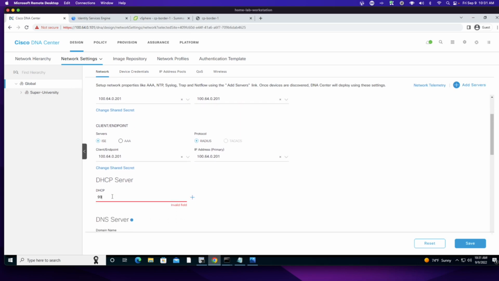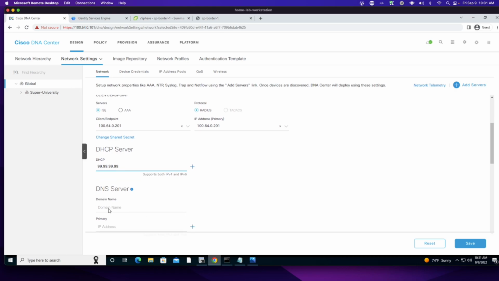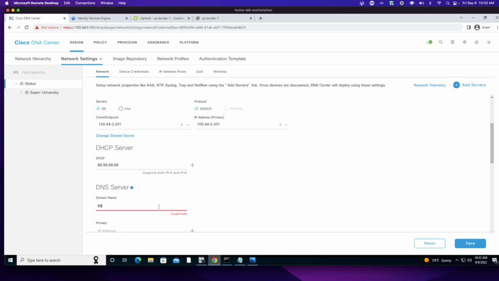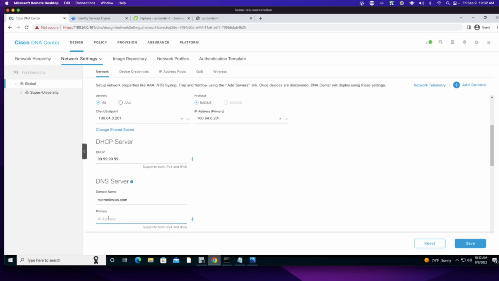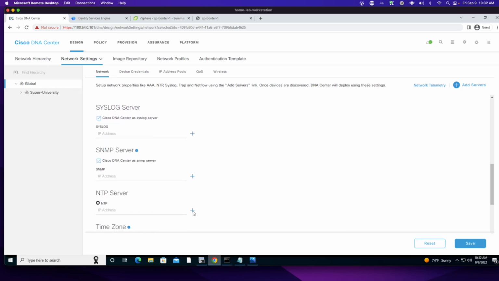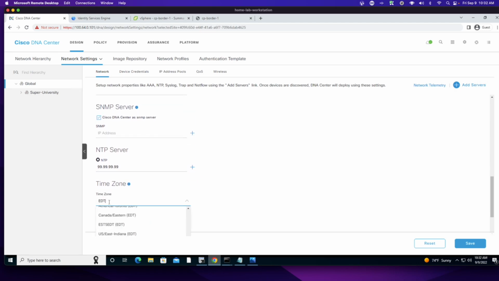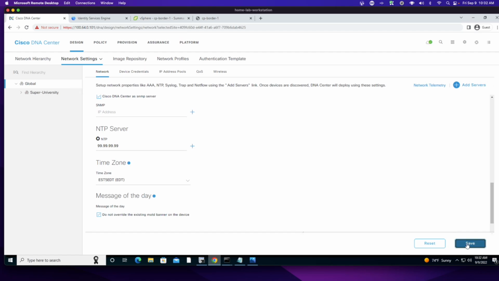My DHCP server in my lab is going to be located at 99.99.99.99. That'll be in the headquarters office that is going to be connected via the SD-WAN environment. The DNS server is also going to be in the same spot, micronixlab.com, and located at 99.99.99.99. Syslog server will be my DNAC. SNMP server will be my DNAC. My time server is going to also be located at 99.99.99.99. And I'm going to go ahead and specify a time zone of EDT, and I'm going to hit save.